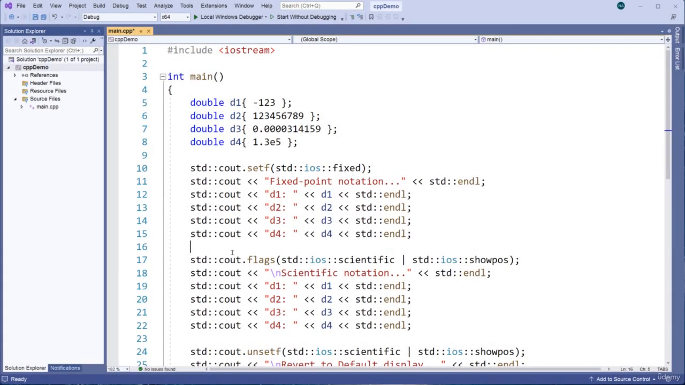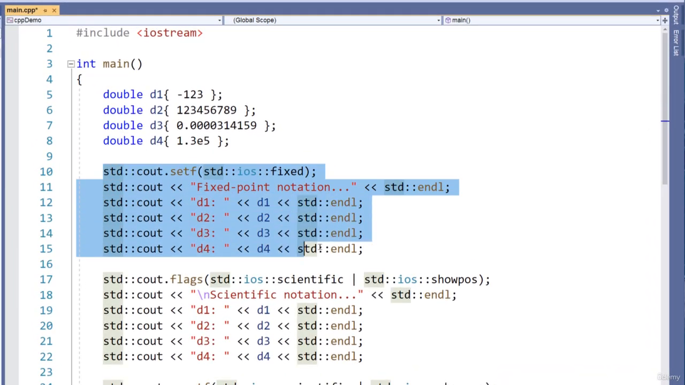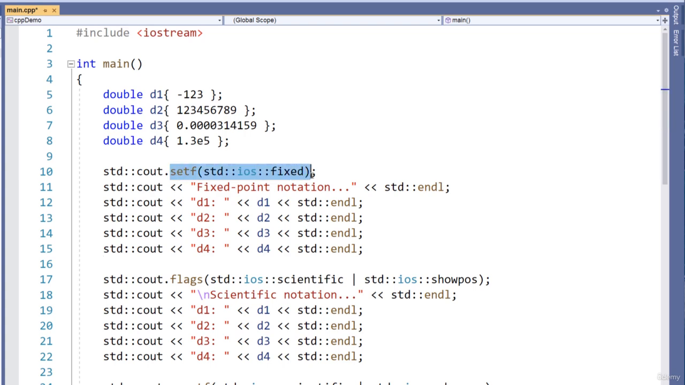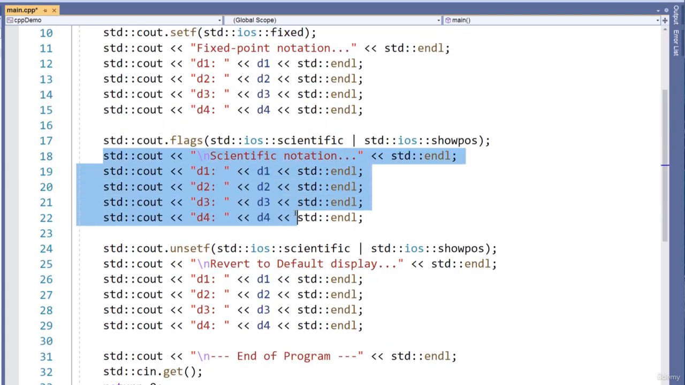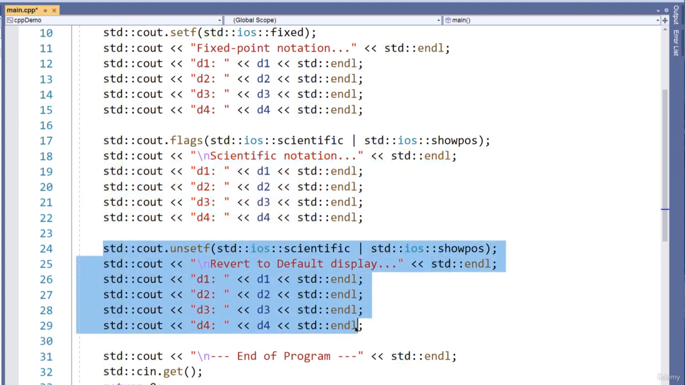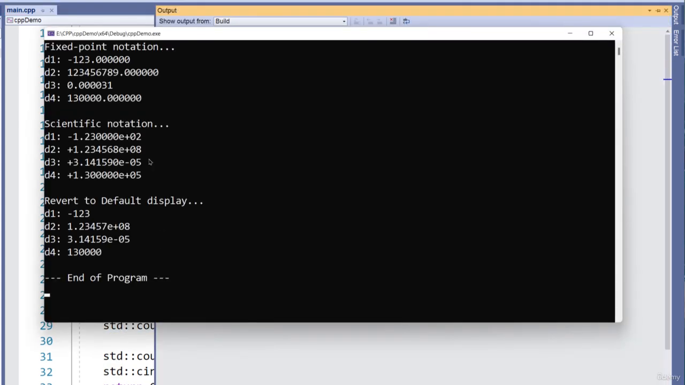I want to get back to this example to show a couple more things. I have a couple of doubles up here, and then I display those in the fixed point notation using setf. I pass in that fixed here to set that, and then next I do scientific notation, and then I want to revert back to the default display. If we build and run, we get this sort of output. We get the fixed point notation, scientific notation, and then we revert to the default display.